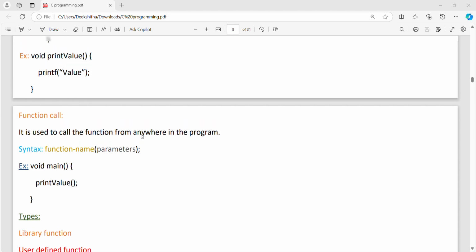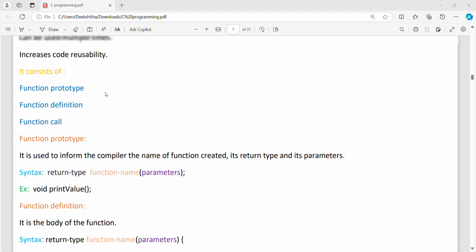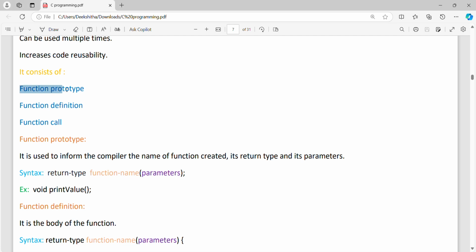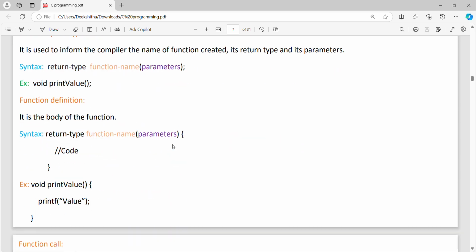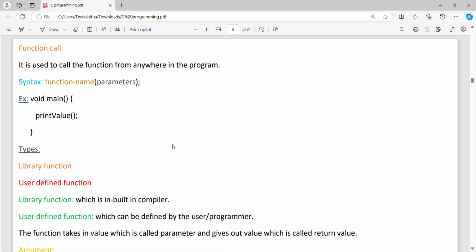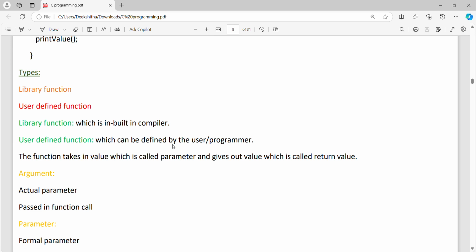In the past class we have discussed functions: the function prototype, definition and function call. We have written a program related to functions also, and there are types of functions. Now let's discuss them. There will be library functions and user defined functions. There are two types of functions in C language.